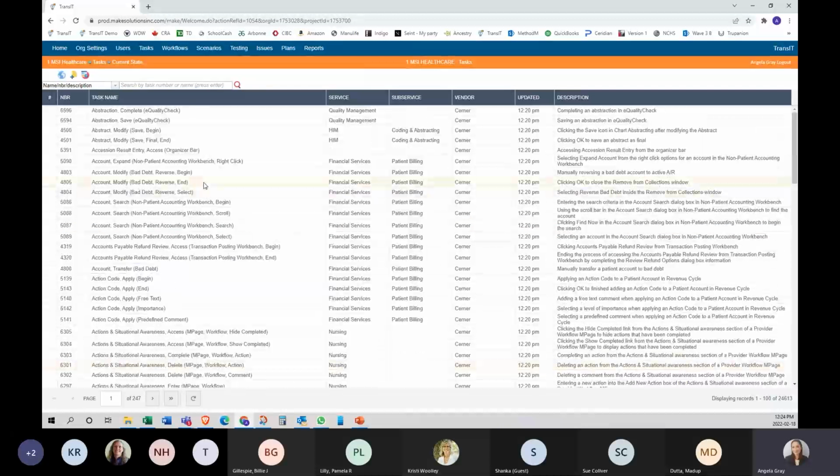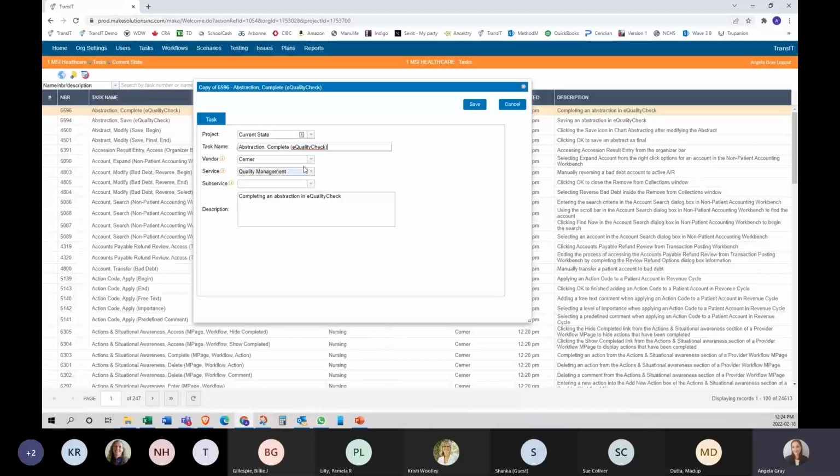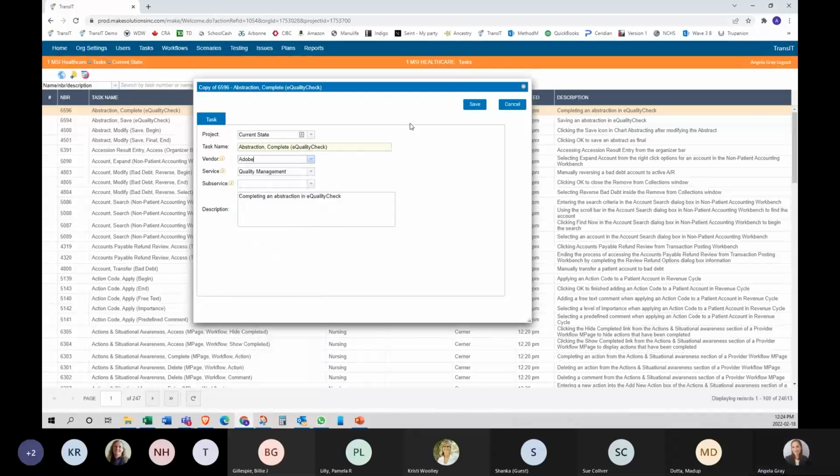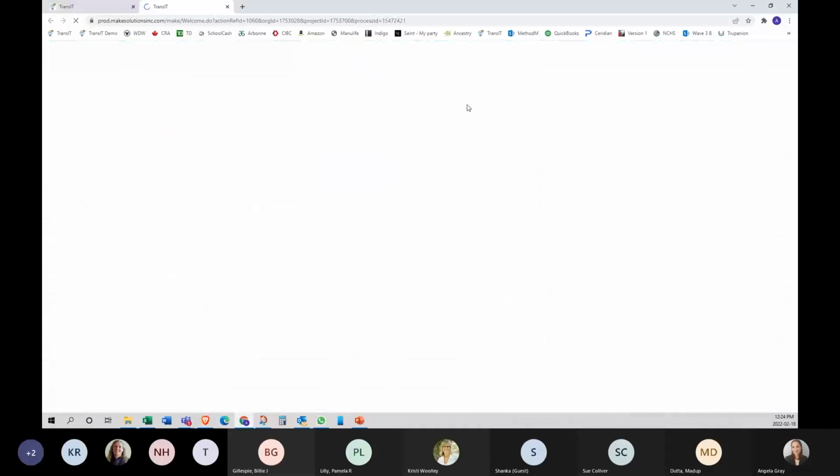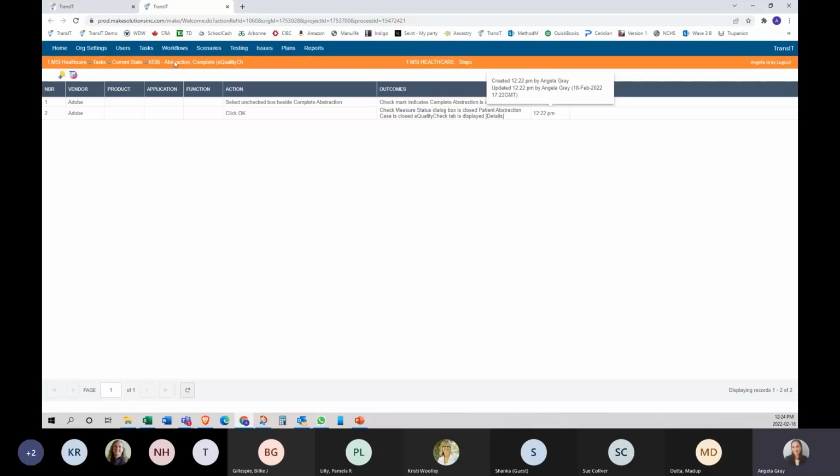If I want to copy a task but have it applied to a different vendor, I right click the task, select create copy, and select my new vendor. It will bring me into the steps page. What it was previously doing was not updating the vendor inside the steps page. That has been fixed, and now it's automatically updating the vendor on the task steps page.